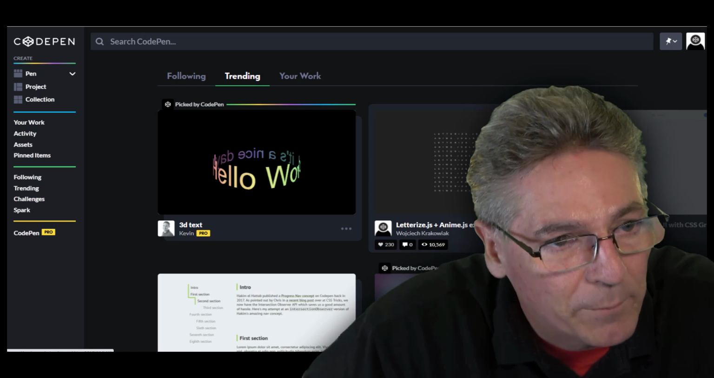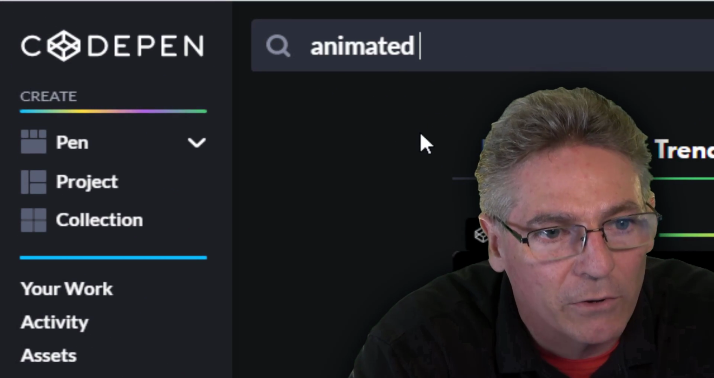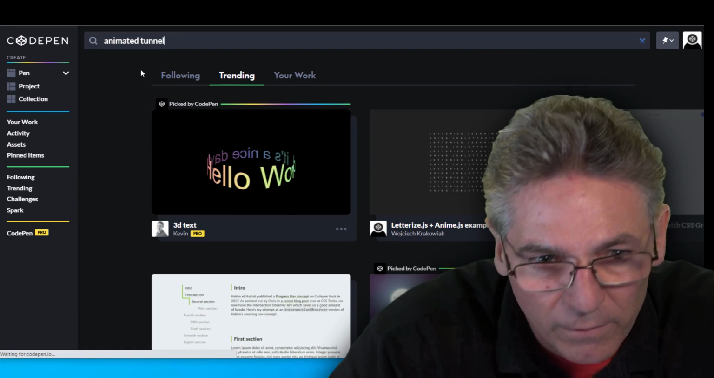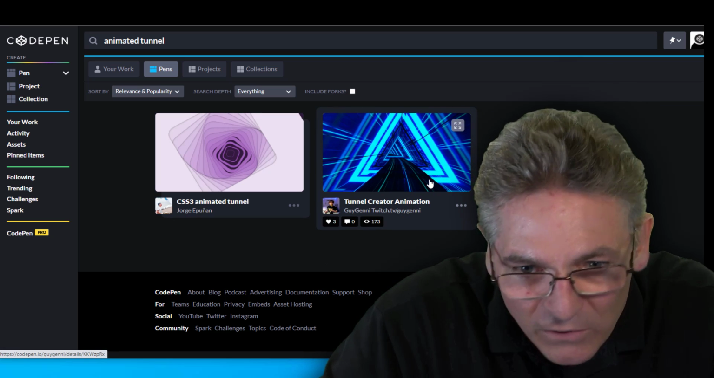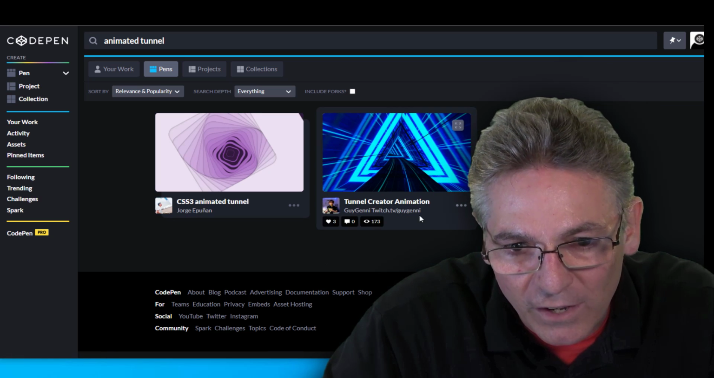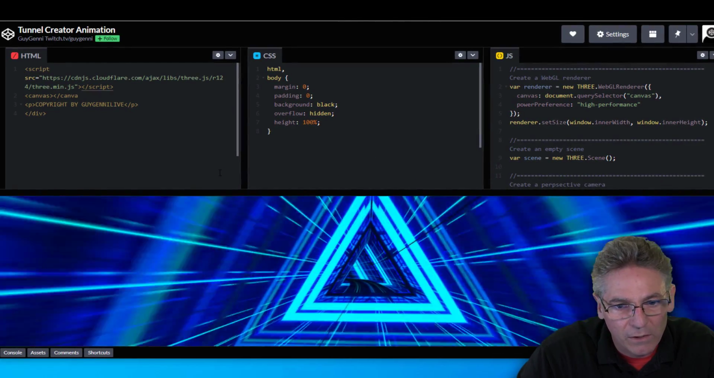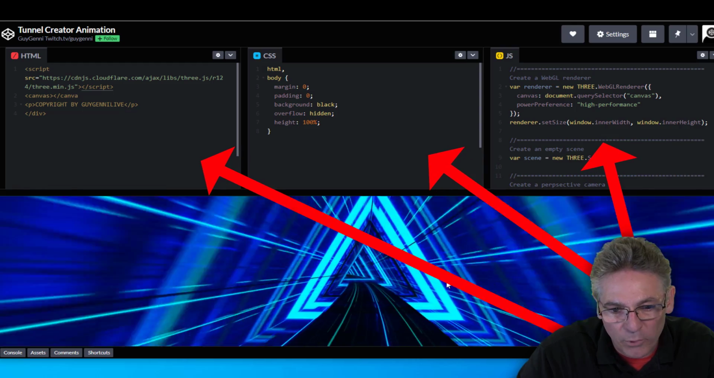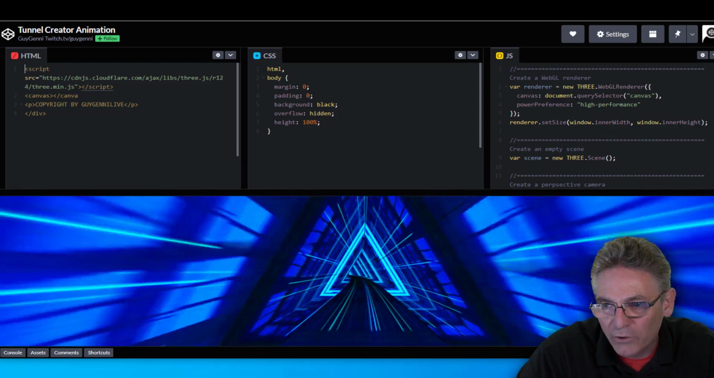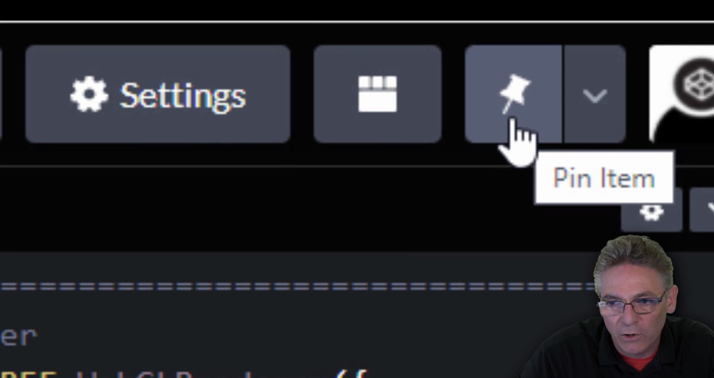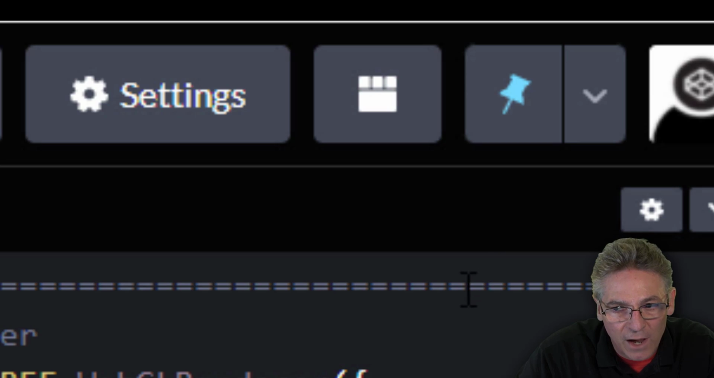Okay, so if I'm here at CODEPEN.io and I do a search for animated tunnel, for example, right? Hit enter. Oh, wow, look at that. It returns this animated tunnel that's created in HTML, CSS, and JavaScript. So if I click it, it gives me the three elements that comprise this animation. This animation is crazy cool. So what I'm going to do now is I'm going to click the pin icon in the upper right-hand corner here. And that will allow me to access it later because I logged into my account.